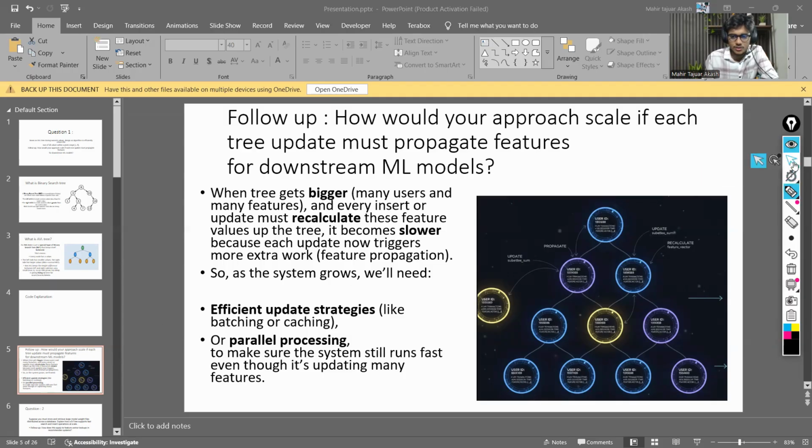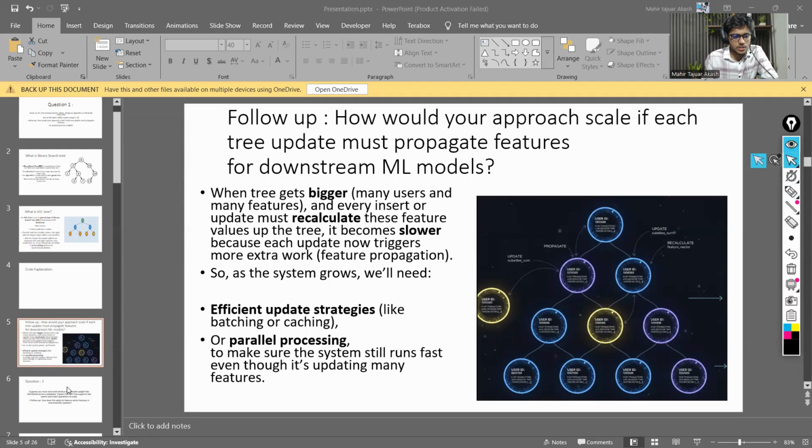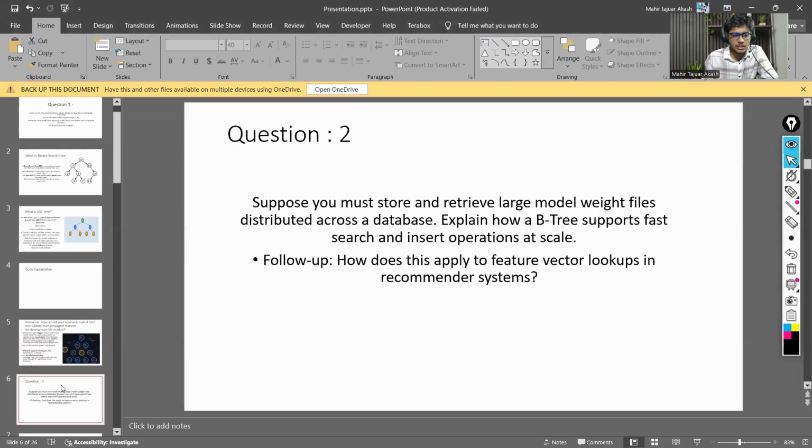So let's go to the second question, which is really interesting. It reads the following. Suppose you must store and retrieve large model weight files distributed across a database. Explain how a B-tree supports fast search and insert operations at scale. And there's a follow-up question: how does this apply to vector lookups in a recommender system?